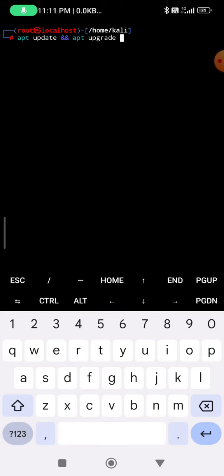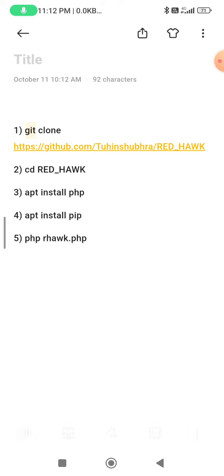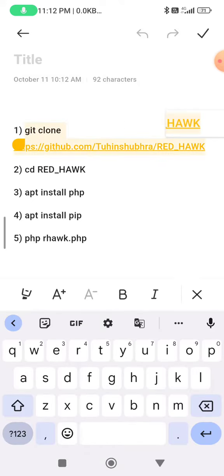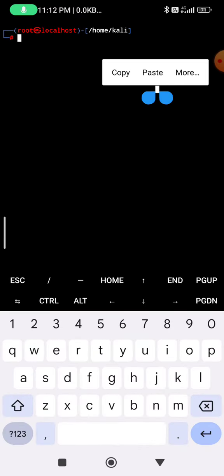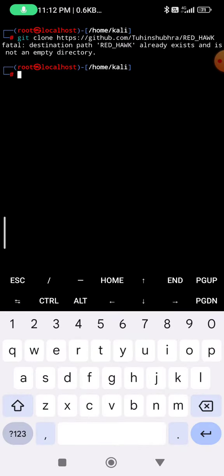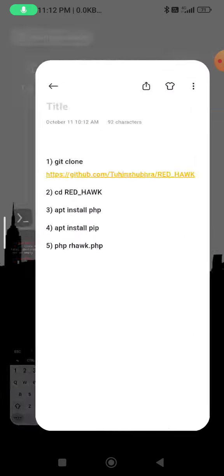After that, copy this code. I have given this code in my Telegram channel, guys, so please visit there, copy it, and paste it in your terminal. Copy this clone command and clone it in your terminal. I already installed this one, guys, that's why it's showing like this for me. After that, it will take some time in your terminal.